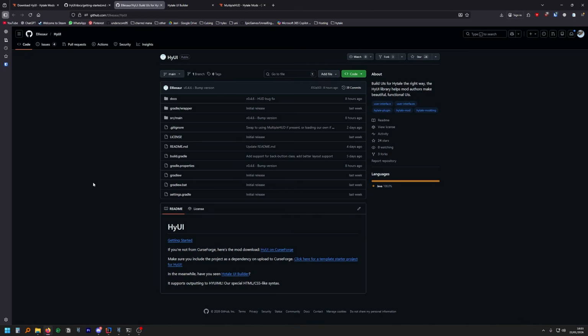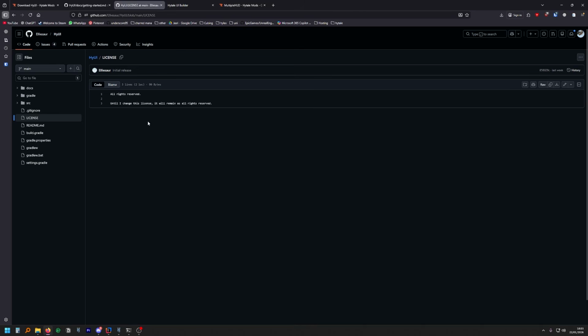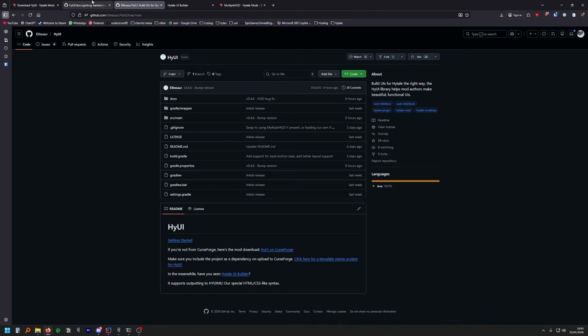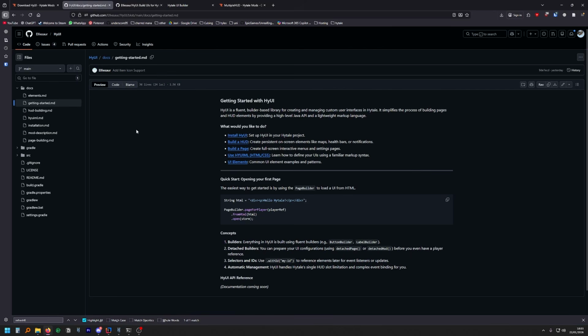Here's the GitHub, which I'll also link in the description, so you can see the source code. It's not open source is one thing to be aware of. The source code is available, but the license is all rights reserved rather than an open source license. So you're not allowed to fork this or anything. And there is some documentation on the GitHub, and I'll link this also, and it just teaches you how to get started, and it goes a bit more in depth than this tutorial, so if you want to learn more, you should go here.